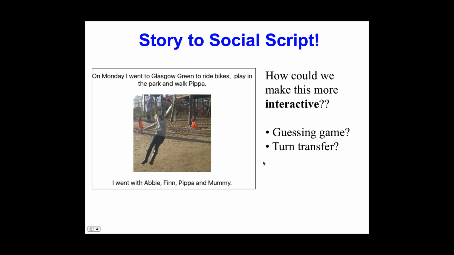Here we've got, on Monday I went to Glasgow Green to ride bikes, play in the park, and walk Pippa. I went with Abby, Finn, Pippa, and Mummy. So again, we could have a guessing slide before this. Could be, Monday, I went somewhere really fun. I'll give you hints. I got to ride bikes, play in the park, and walk Pippa. And now you ask the person to guess where you were. Then the next screen has the picture of, I was at Glasgow Park. I went with Abby, Finn, Pippa, and Mummy.